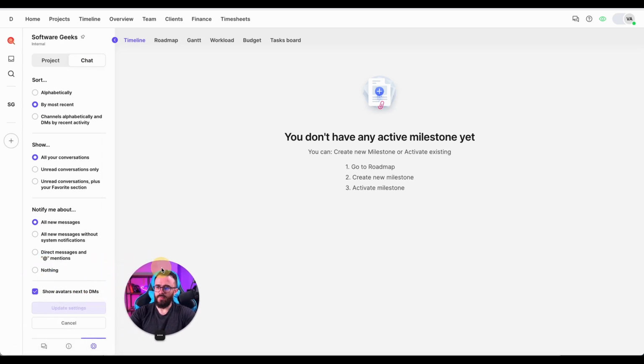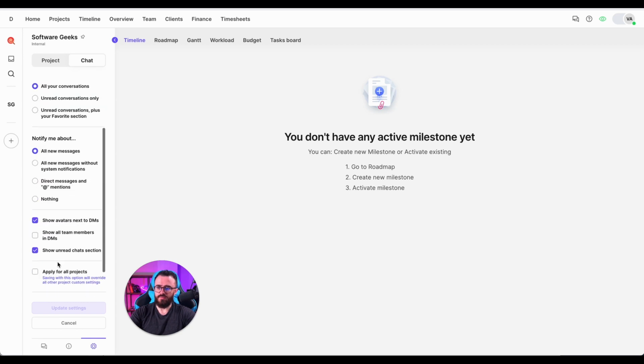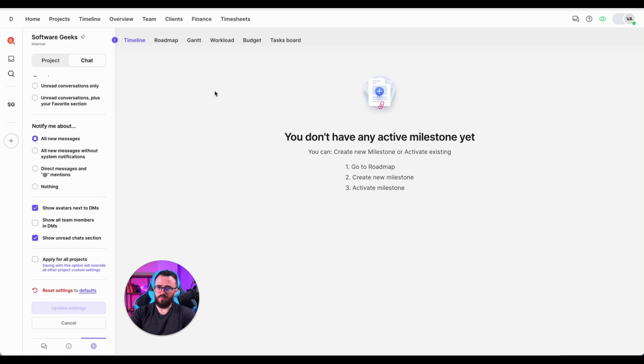So here you can specify the settings for how the channels should be sorted, showing either all conversations, only unread, or unread in your favorite section, notify about all the new messages, and as you can see the other options presented here. Keep in mind that having desktop notifications enabled means you will receive notifications even when the browser application is closed. I will show you how you can enable it if you don't see the toast in the top.